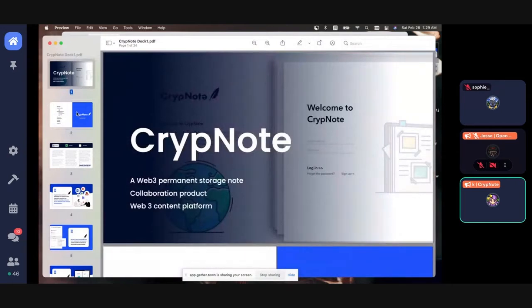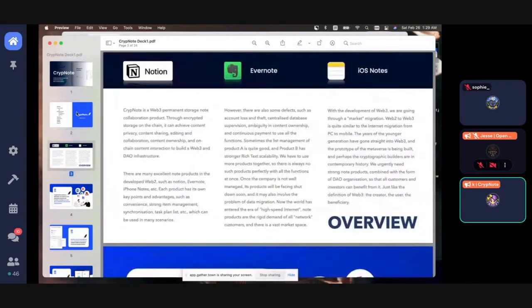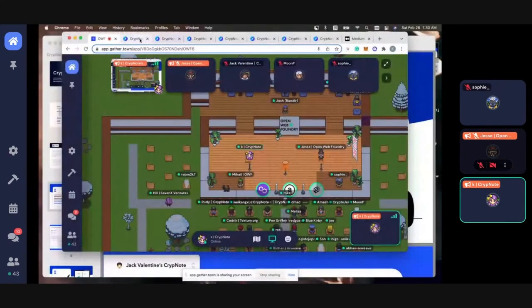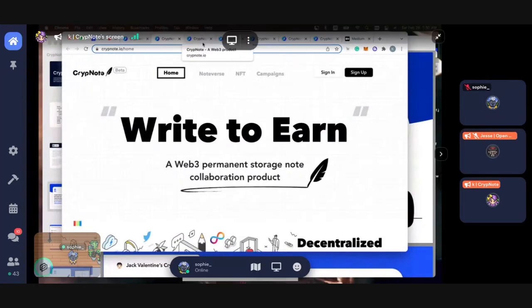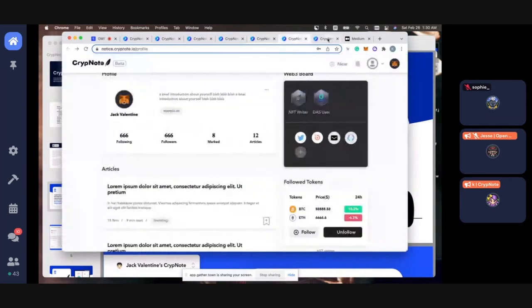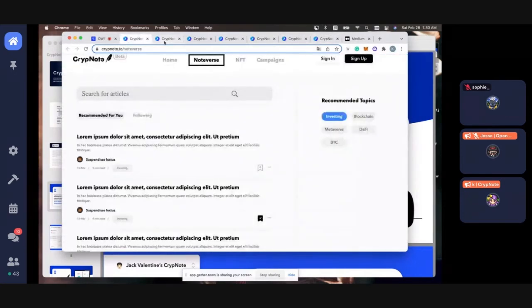The collaboration product is as simple as it sounds. You can think of us like Notion or Evernote or your iOS notes. I think that's pretty straightforward. You can use Word, Excel, PowerPoint, also TXT, that type of stuff. Our product is already developed, some part of that. So I think you can see a demo from here.